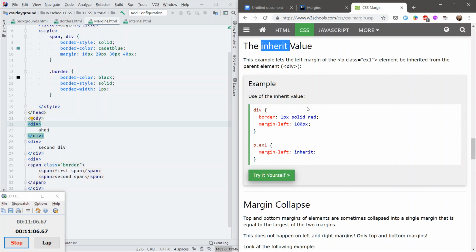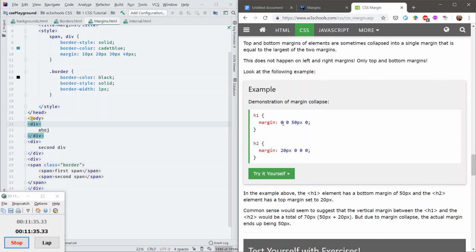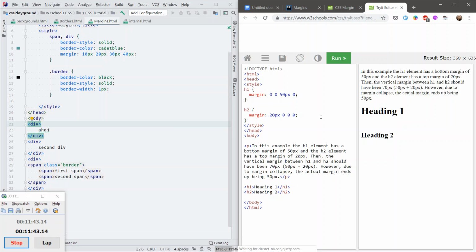So that's the inherit value, and then we have collapse. The top-bottom margins of elements are sometimes collapsed into a single margin that is equal to the largest of the two margins. Okay, this does not happen on left and right margins, only top and bottom margins. So this one will set the bottom to the 50 as well, but this one will not, because that is top, right, bottom, left.